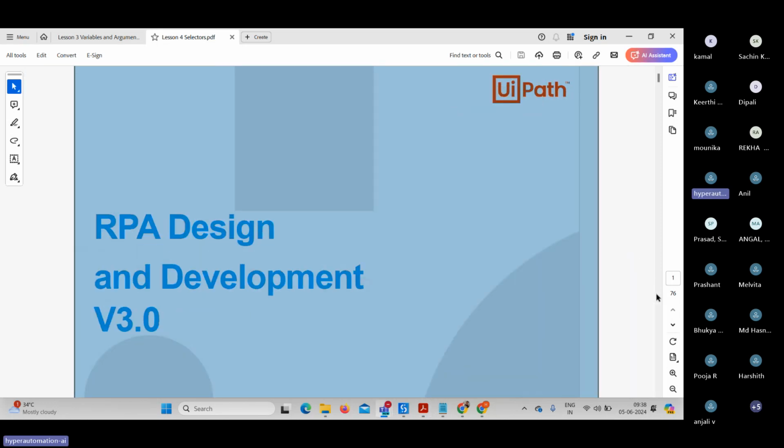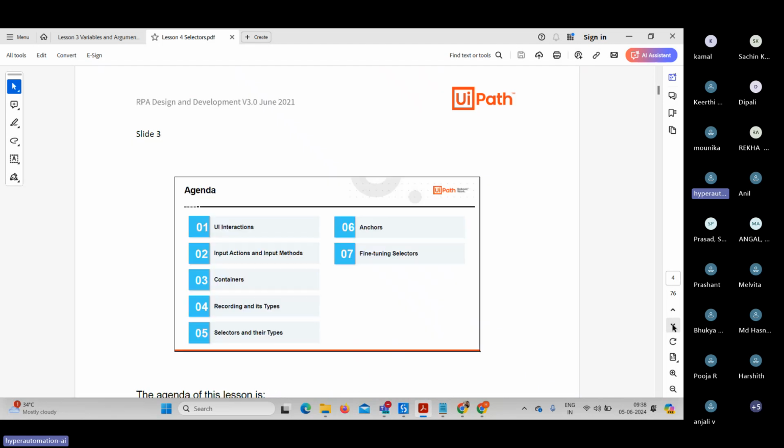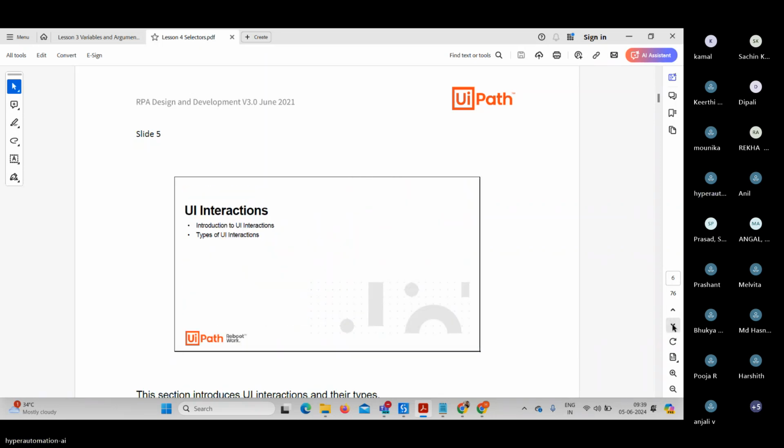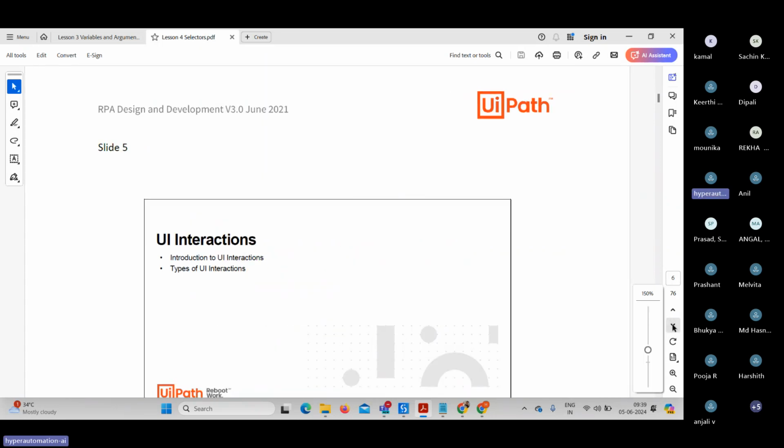Okay. So we have our material. So today this is what we are going to discuss. We try to see something related to what is UI interactions. So what are input methods and what are selectors and how do we fine tune the selectors. So that is our agenda today basically.